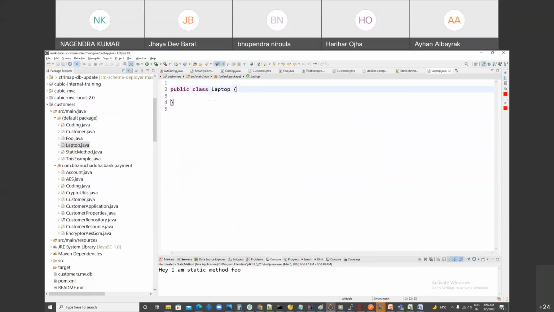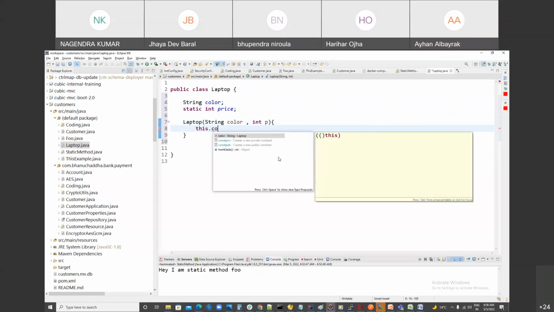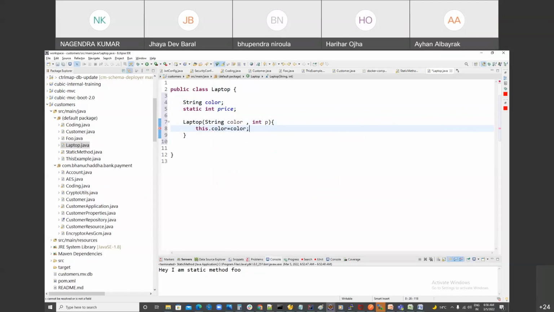One variable I'm taking is name color. Second, I'm taking integer price, but price I'm making static. Only one copy of it. And you can write the constructor of laptop, a parameterized constructor, you know it. String color and integer p. And this dot color equals color. Here, why am I not using this for price? Because the parameter name and instance variable name are different, right?